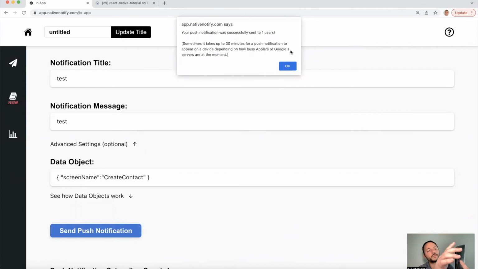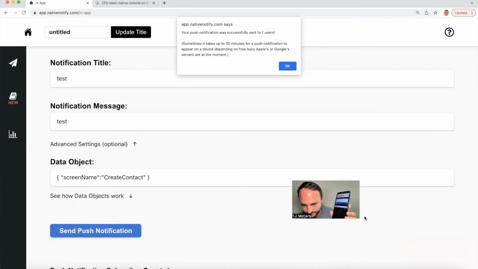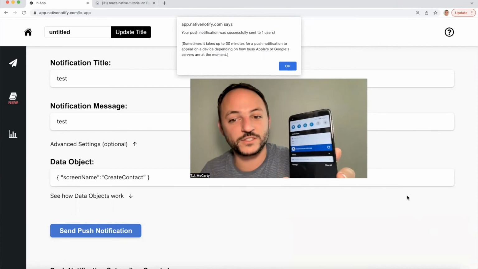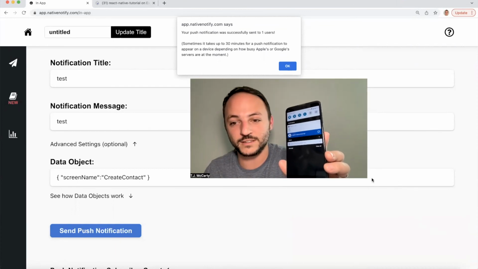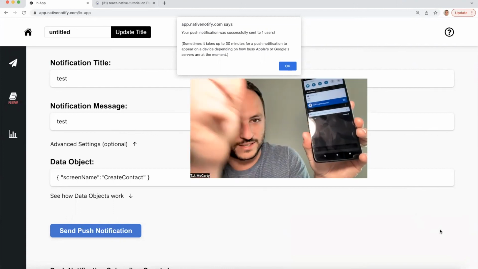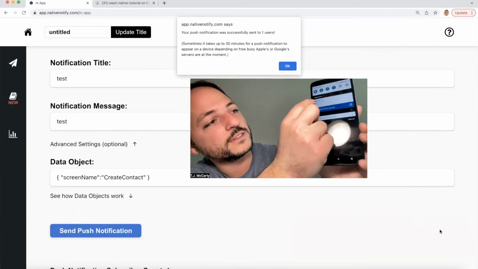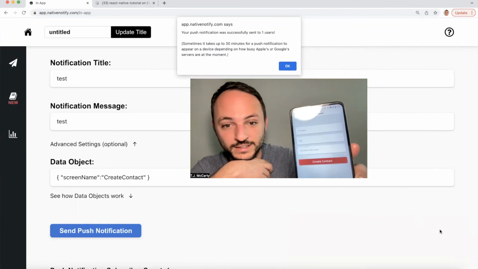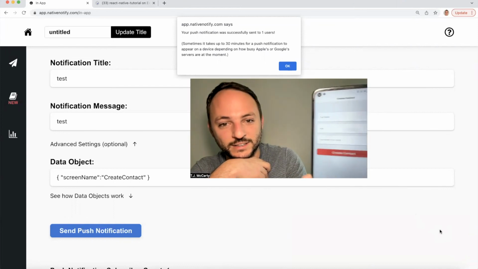Okay, all right, so let's test this out. Here's my push notification. When I click it, let me see if I can make my screen bigger. Okay, all right, this is the official test. I want you to see if this is gonna work. So I'm going to click this and hopefully it takes me to the screen that I want. And it did. There you go. I can create a contact now.